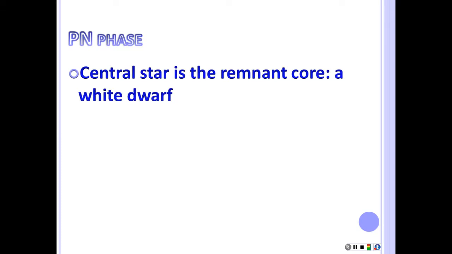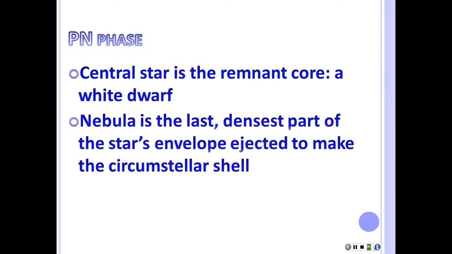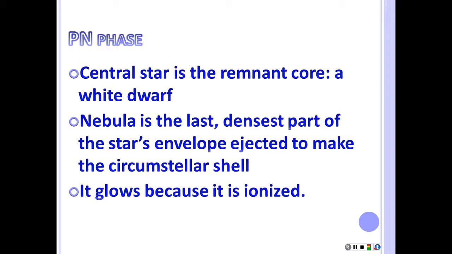And just as a reminder, the central star is now what we call a white dwarf. Technically, a white dwarf is not a star because it's not doing fusion. And the nebula is the last densest part of the star's envelope that was ejected. So basically, the very last bit of the thing loses mass over 100,000, a million years, depending on the mass of the star, and it's increasing all the time, and so it's the densest part that we actually see. And it glows because the gas is ionized. And so that's what we're seeing in these nebulae.